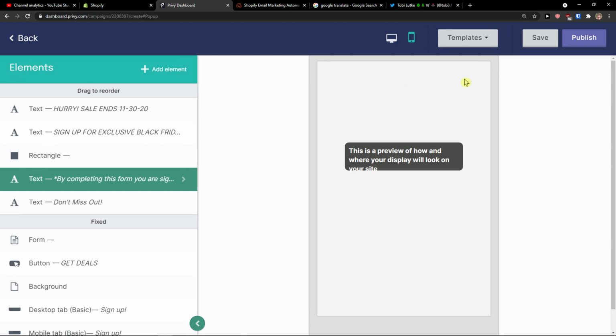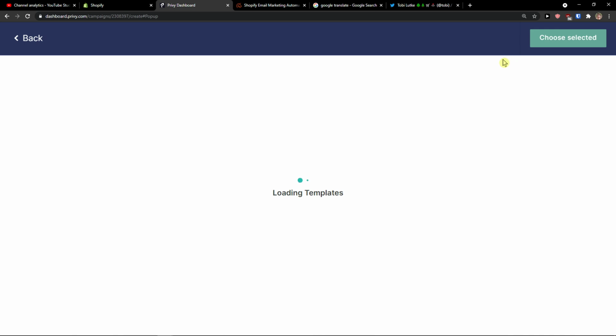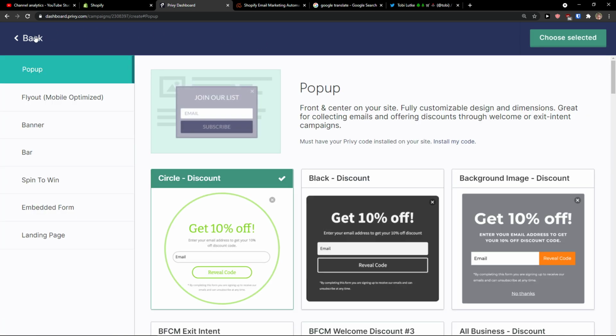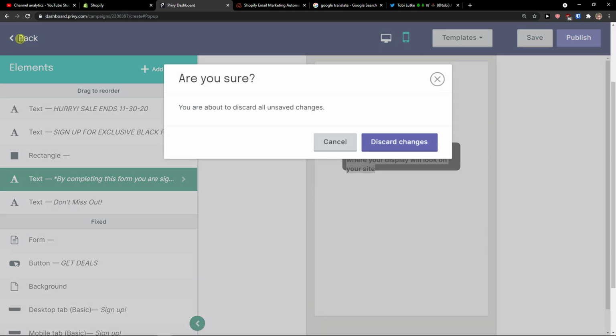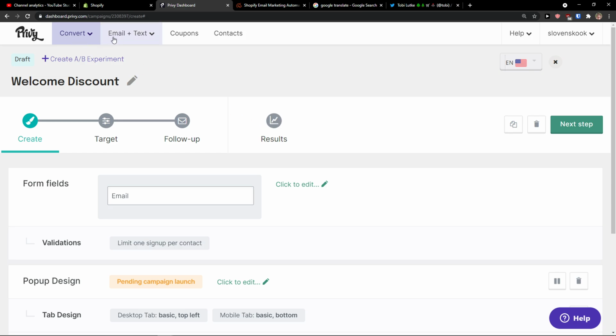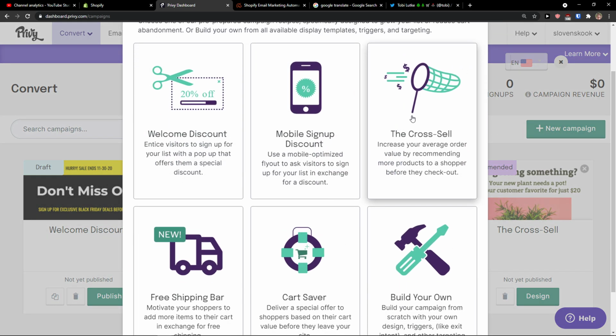So the process, the style is really, really similar. And here you can choose a template. So that's how we can do it. And that's how we can achieve it. And straight away, you don't have to add any code or anything, because Privy is going to do it for you. Again, in all campaigns, you can simply click here on a new campaign, and you can click here cross sell.